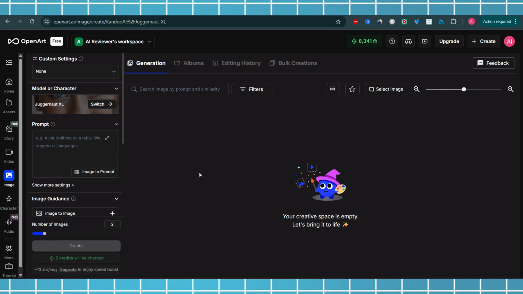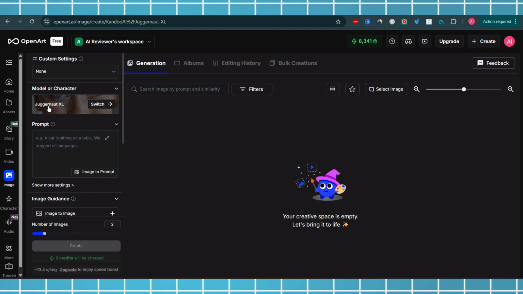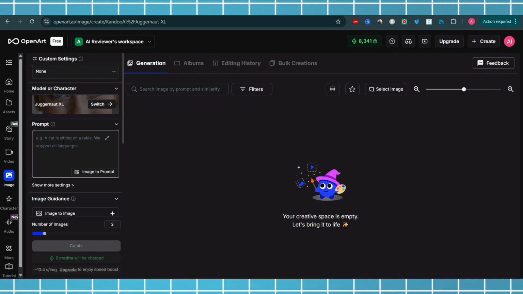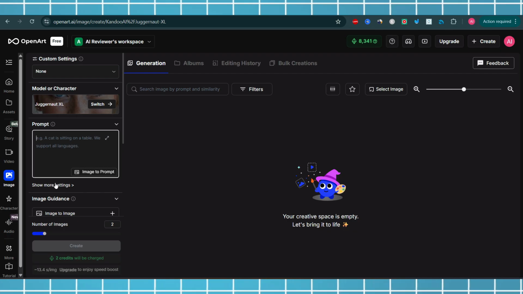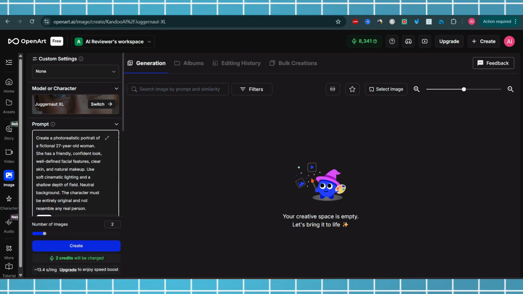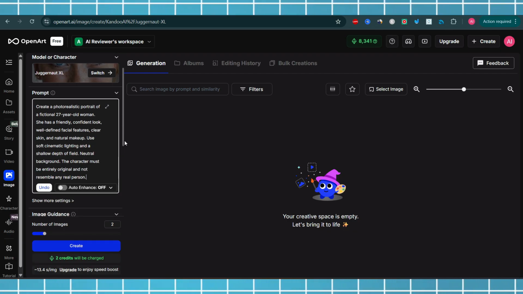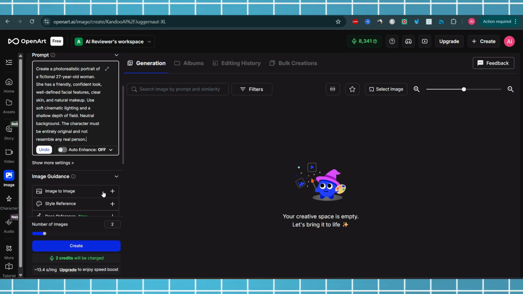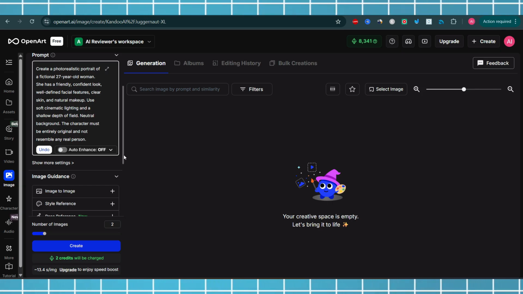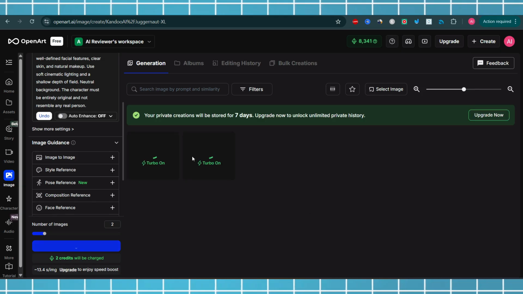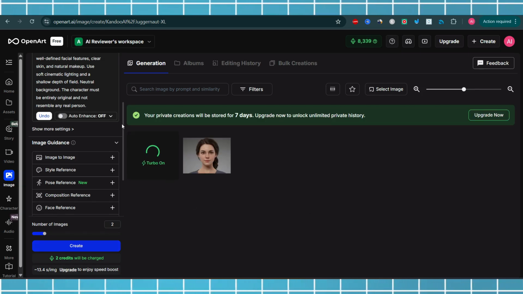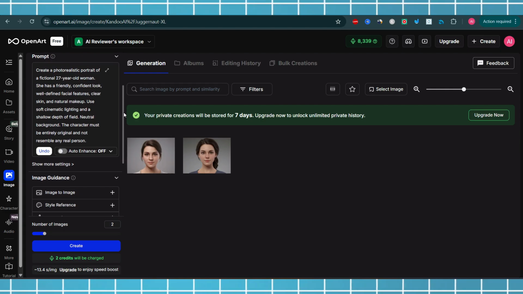So let's quickly click on this one, okay? So we are here, we've got Juggernaut XL. Now, when it comes to the prompt, you definitely need to put in the prompt of the person you want to create, okay? I got this example prompt for the moment. We will be improving on that front. So for the moment, I will just leave it as it is, and I will just click create. Okay, so I will just wait for those two images.